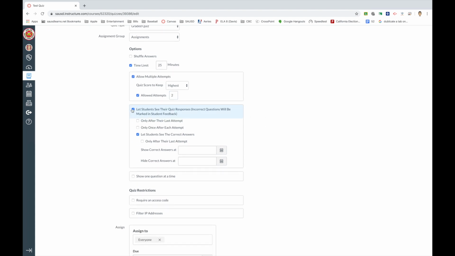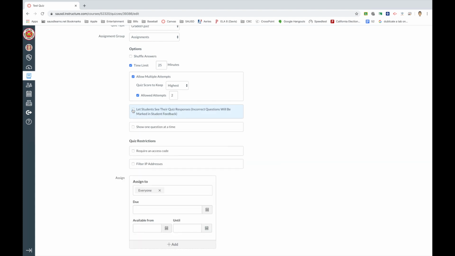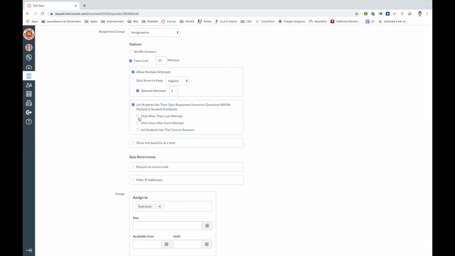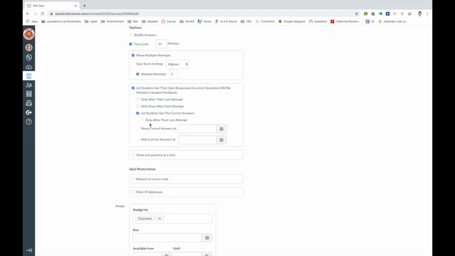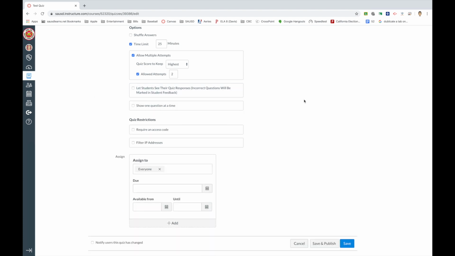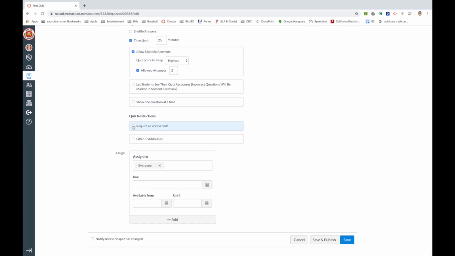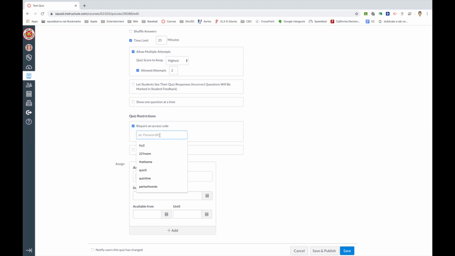You can let the students see the quiz responses and the correct answers, or you can choose not to do that after they're done. All right. Then you can always go back and change it later, where you can say let students see the correct answers, and you can set whether it's only after their last attempt, or you can set it to show the correct answers at a certain time based on your schedule. A lot of times I just deselect this. You can require a password for some extra security.